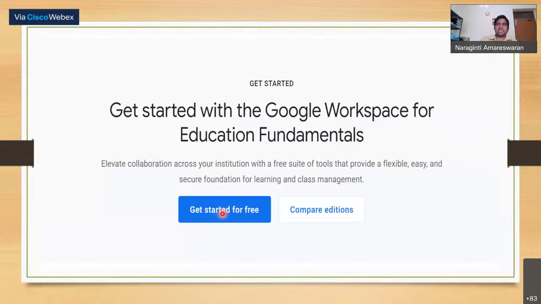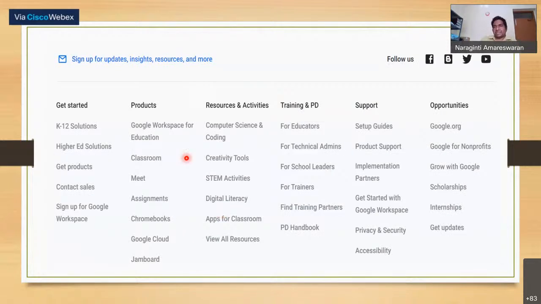You can click, this one is the 14 days. And whenever you are visiting any website, at the bottom, it is your duty. Now suppose Ministry of Education, UGC, NCERT, NCTE, CSIR, ICSSR, many. Whenever you visit a website, it is better to go to the bottom and you can see the many menus. Now you can see get started. K12 means up to plus 2 solutions, higher education solutions, get here products, contact sales, again products, what type of products are there? Here you can see Google Cloud, resources and activities.